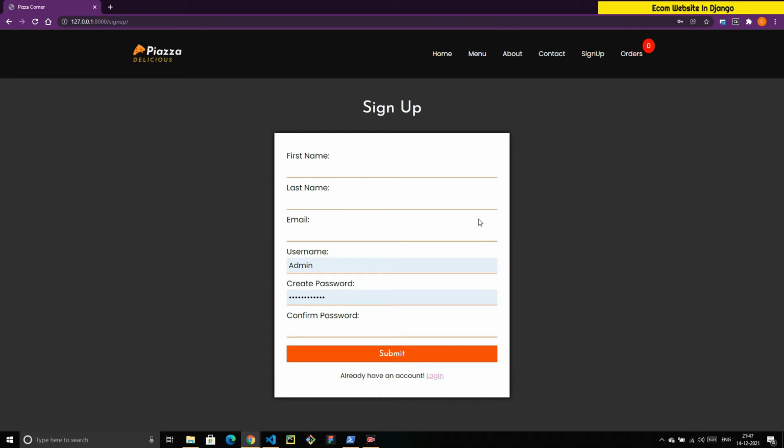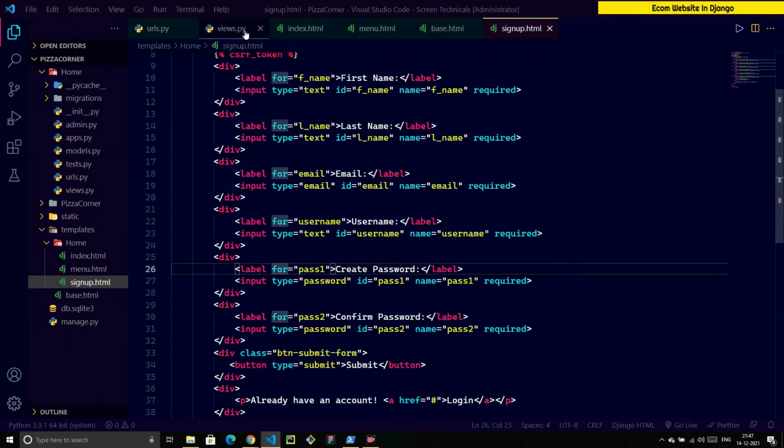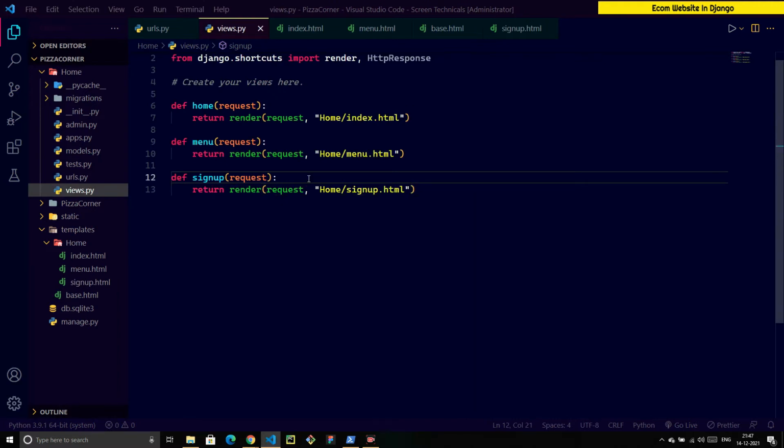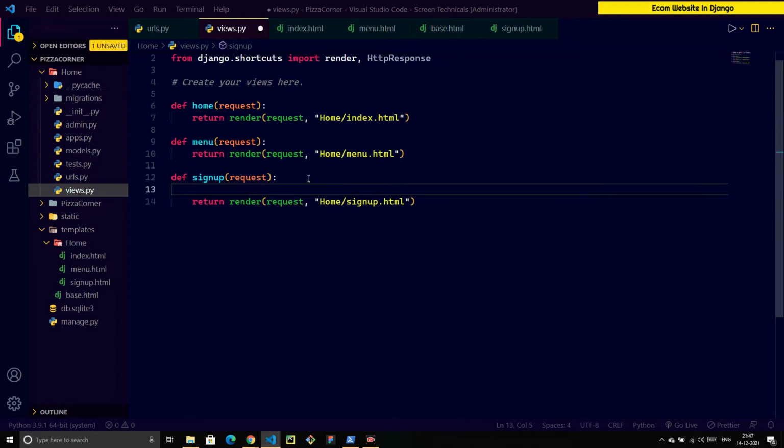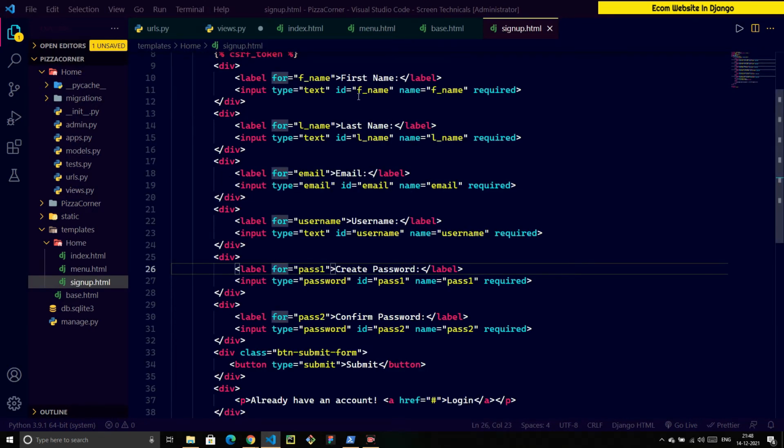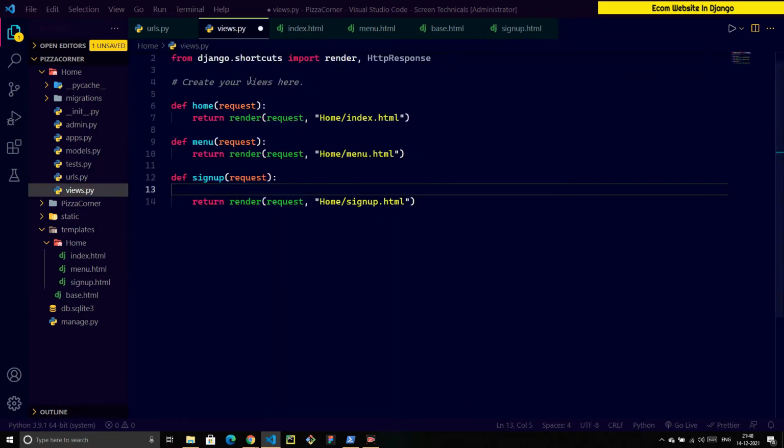Now we are going to create the logic that is behind this signup.html, right? So go back to the VS Code, open up the views.py, right? Here I'm going to fetch the data of the input text, that is this data, this l name, this f name, right? So just go back to the views.py.